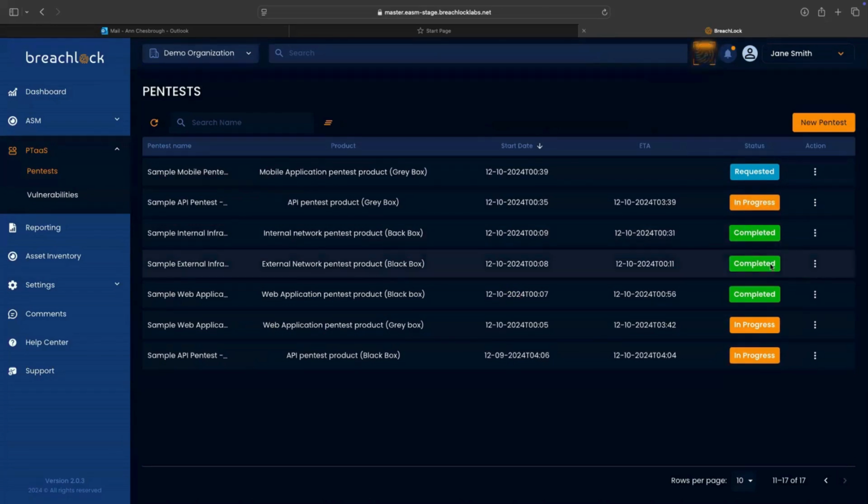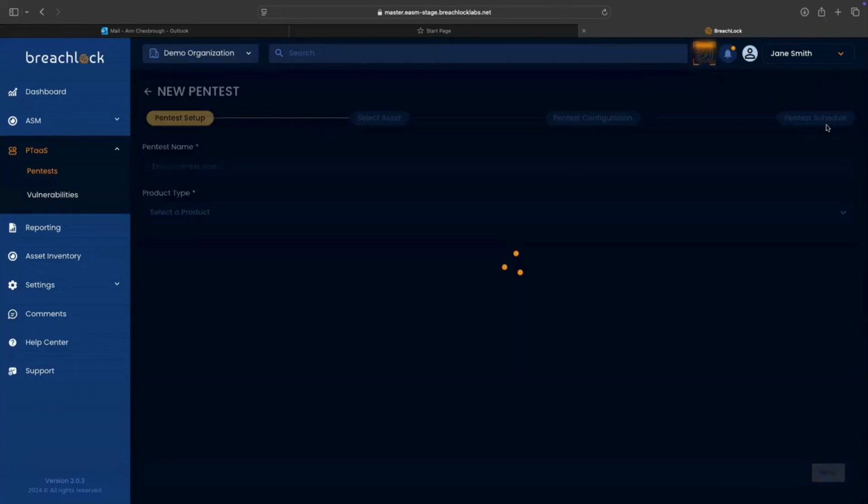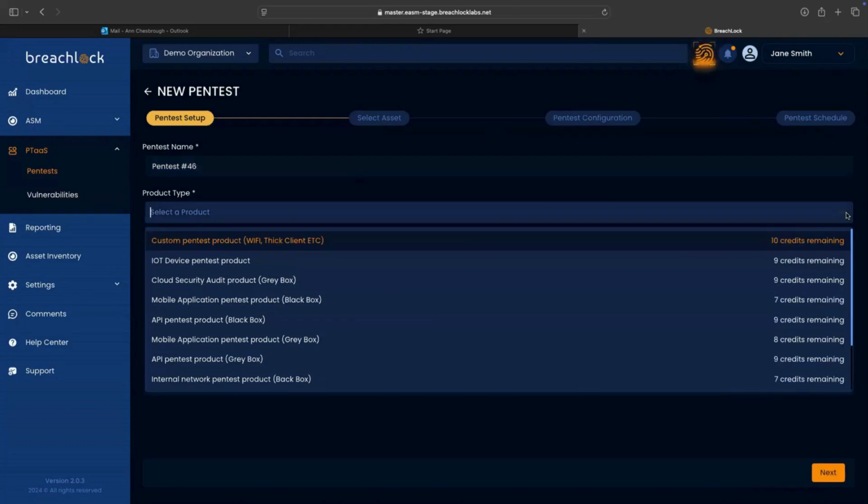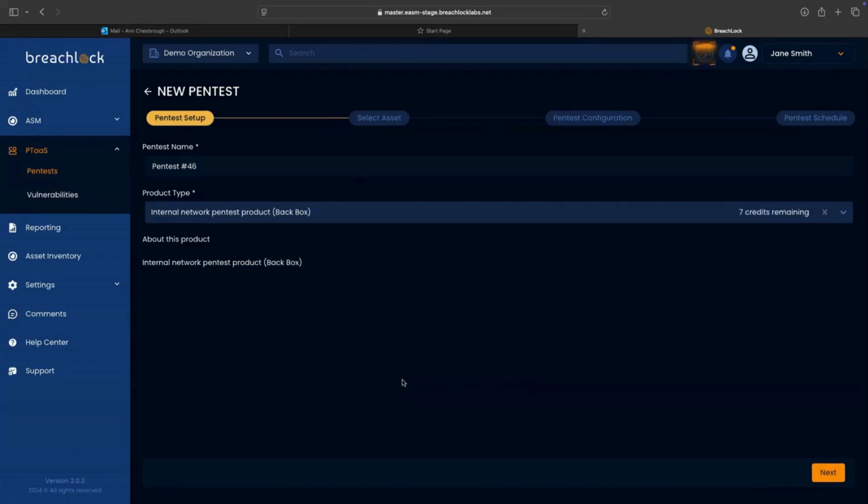The user will see an orange box in the far right corner entitled New Pentest. By clicking on this box, users can set up a new pentest by providing a pentest name, and here we'll select Pentest number 46, and then select the product type. In this case, we're going to select Internal Network Pentest Black Box and hit Next.